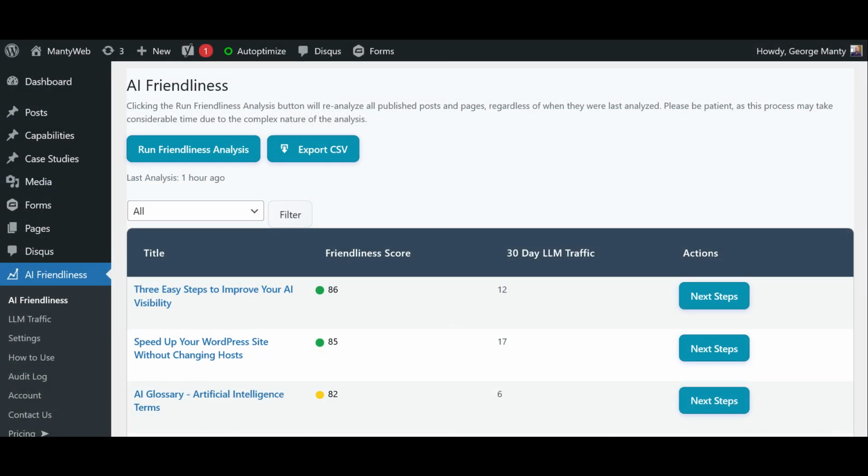Let me walk you through the two main pages of the AI Friendliness plugin and show you how to use them together to actually improve your AI traffic. In your WordPress admin, you'll see two items under the AI Friendliness menu, AI Friendliness and LLM Traffic. Let's start with the main page.